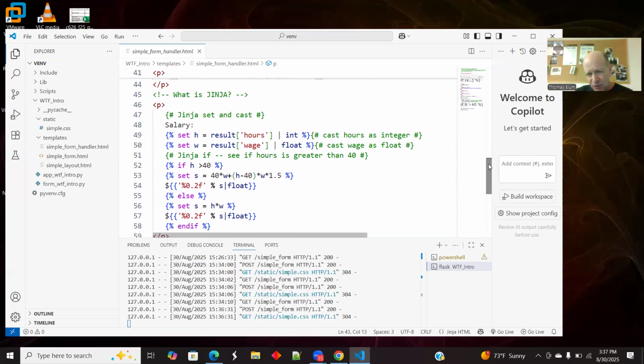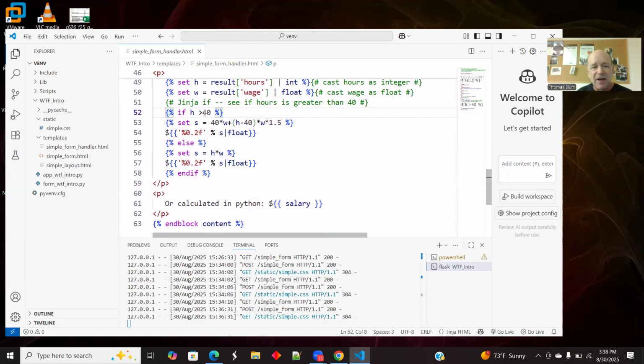Now we had done the calculation of the overtime salary in Python, but I want to show that it can also be done in Jinja. So here I am casting the result hours as an integer and calling it H. I'm taking the result wage and casting it as a float and calling it W. If the hours were over 40, then I'm going to introduce a salary. So I'm setting a new variable S and performing the calculation and displaying it. If I didn't work over 40, then I'm doing a different calculation and displaying it. And then here's what I just sent over from Python, and that was already calculated and formatted. So I just spit it out on the page.